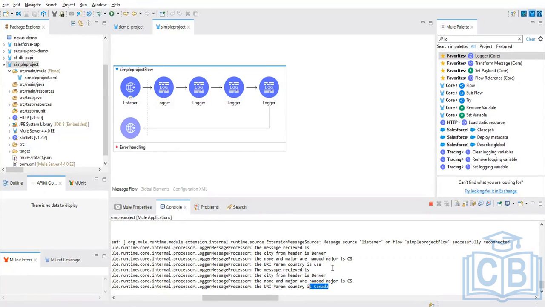Query parameters, header parameters, URL parameters, and payload. From the client, we will receive information in only these four ways: one is as part of the payload, as part of the query parameters, as part of the header parameters, or as part of the URL parameters. Apart from that, we won't receive the message in any other way from a specific client.